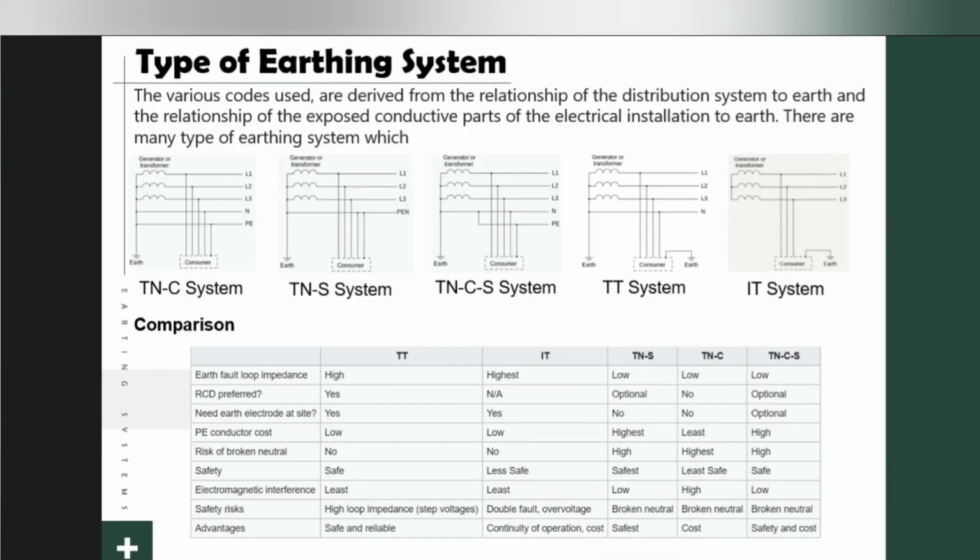Types of the earthing system. The various codes used are derived from the relationship of the distribution system to earth and the relationship of the exposed conductive part of the electrical installation to earth. There are many types of earthing system, the first of which is the TN-C system. See here in this picture, I make earthing at the source, and I also have conductors from the source to the consumer, and I take from this earth of the source to the consumer.